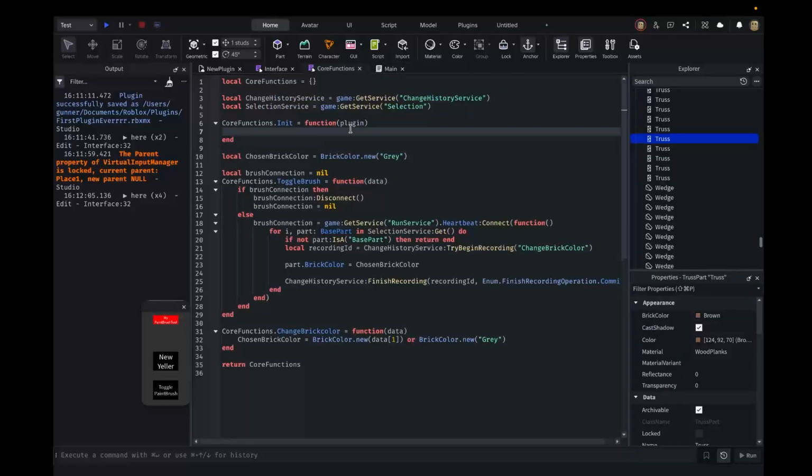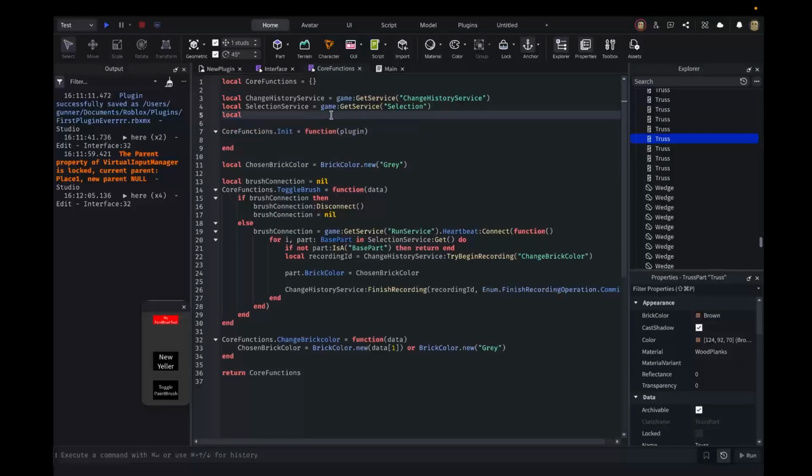We can go here and now we can say local mouse is equal to nil because we don't have it yet. Right after the initiation, we can say mouse is equal to plugin:GetMouse. And there we go. Now we have the mouse.